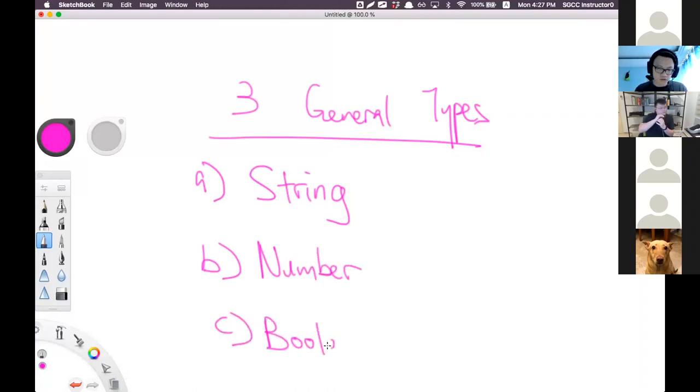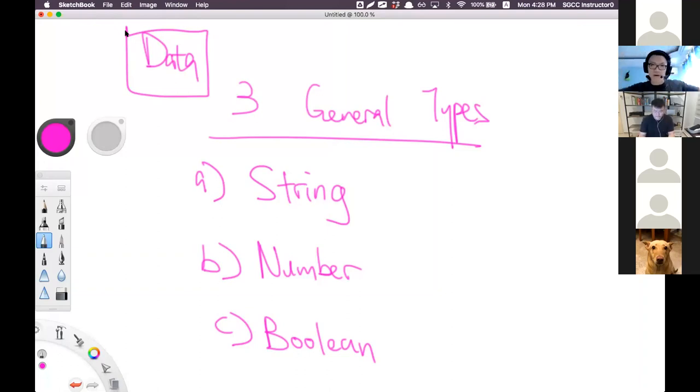I'm going to go through them one by one. First things first, what is data? Data can be various information, right? Your name is data, your age is data, your email address, housing address, your billing, or your number of hairs, if you are interested. Those are information, and they can be categorized into different types.